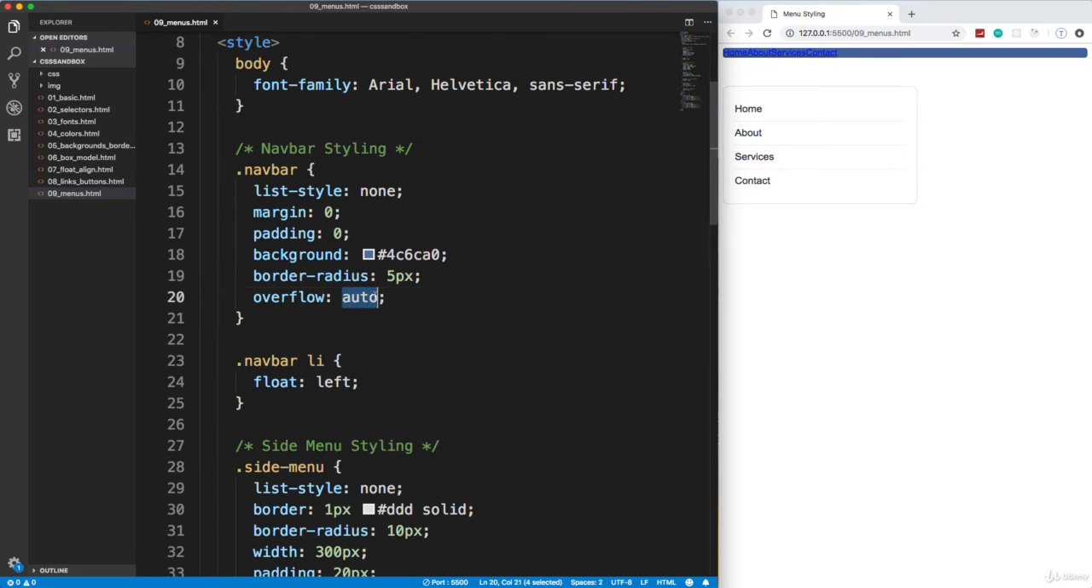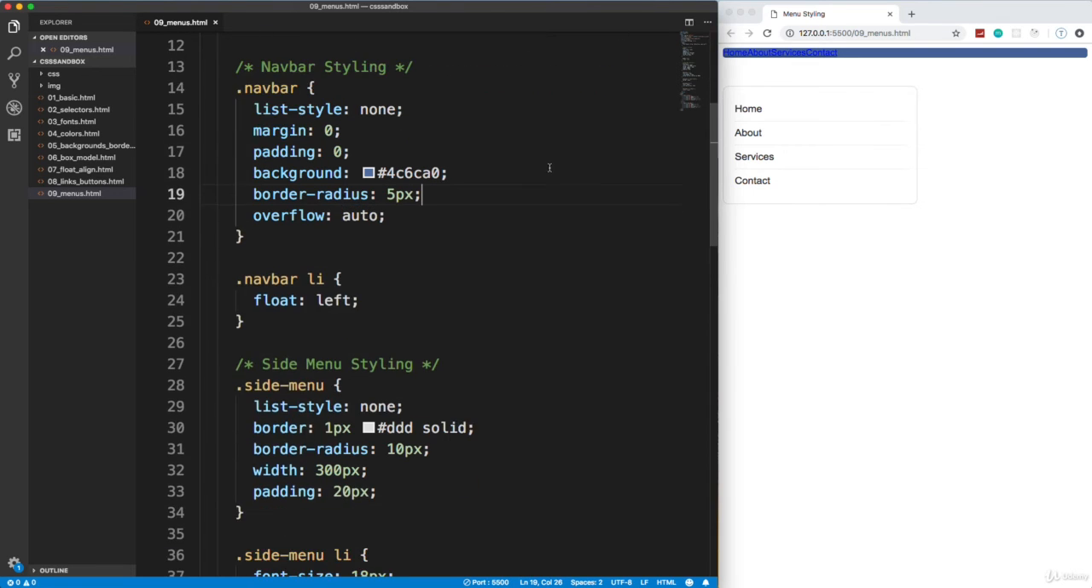And you can set this to hidden as well. If you have some content that goes outside of the element and it has a scroll bar, and let's say you don't want that scroll bar there, you can set overflow to hidden. And I'm sure we'll run into that later. But now that we have the background, let's start to style the links.